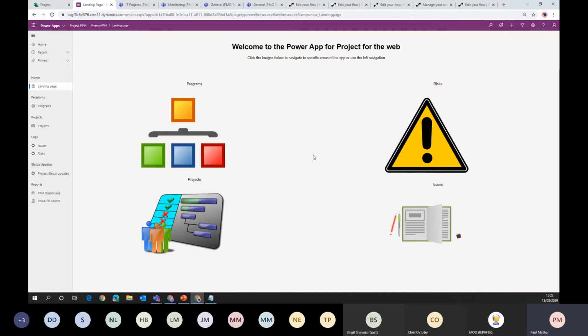This is just a real quick example of building a landing page. I've just used it for navigational purposes, so I can access certain areas in my app. I've got a link here to the programs, a link here to the risks, but we can use that to build links to work instructions on how your business or organization wants to do risk management, or any documents to support how the project management process works within your organization. That's just a simple example.